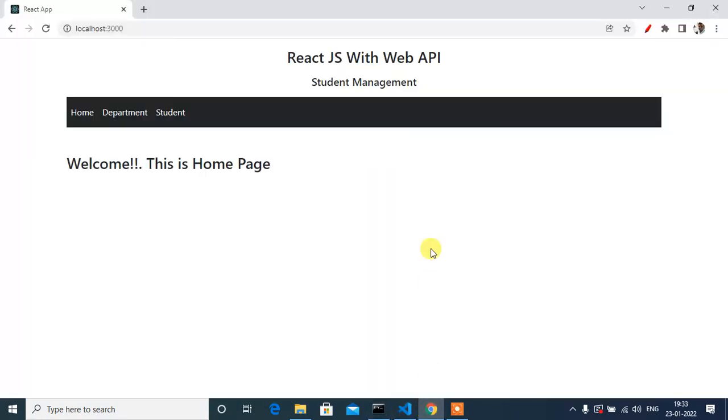Now go to the browser. See, here we have the navigation menu, the background is dark, menu text white. Okay, if I click Home, it will be on the home page. If I click Department, this is the department page. If I click Student, this is the student page. It's navigating to the page.